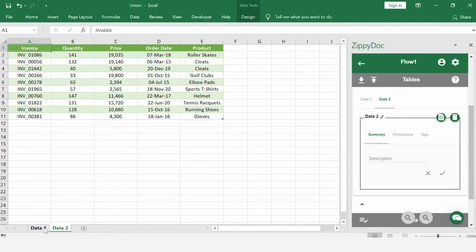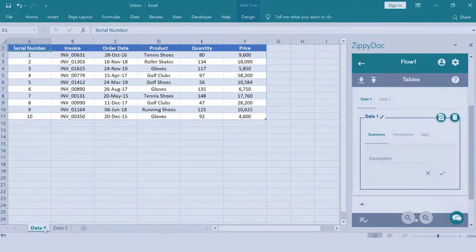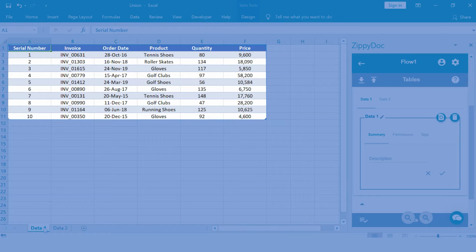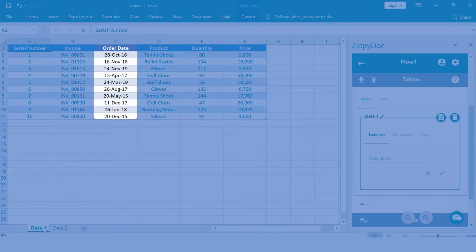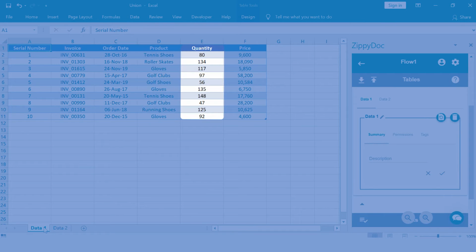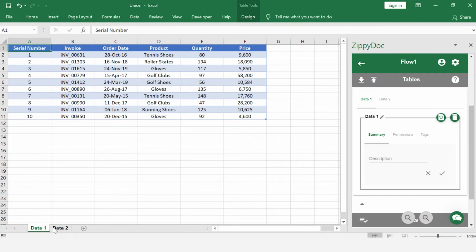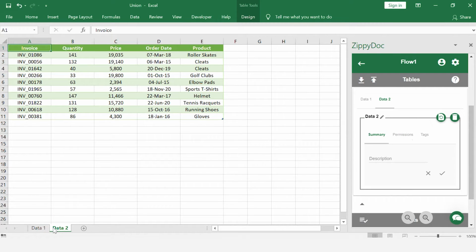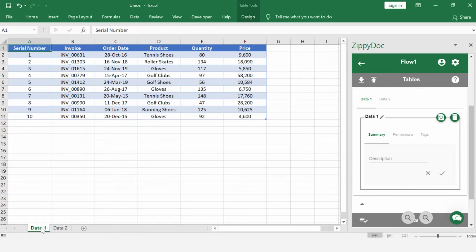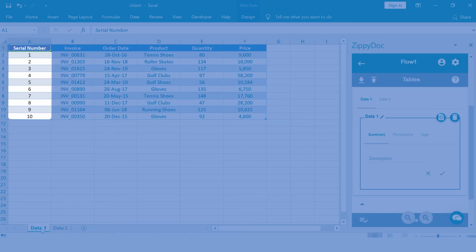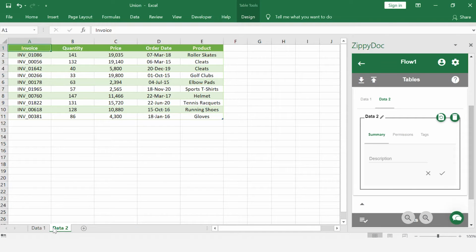In this example, we are using two data tables. These data tables contain sales information for a sporting goods company, and each row of these tables is a unique sales entry. The column headings in both the tables are invoice, order date, product, quantity, and price. However, the sequence of these columns in Data 1 is different from the sequence in Data 2. Furthermore, Data 1 also has an additional column of serial number, which is not present in Data 2.